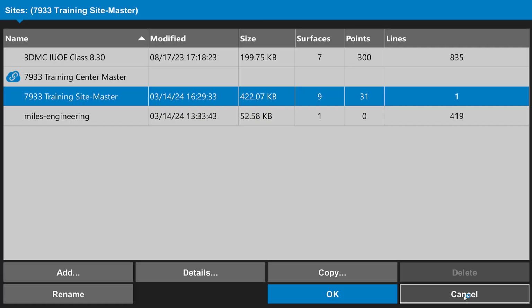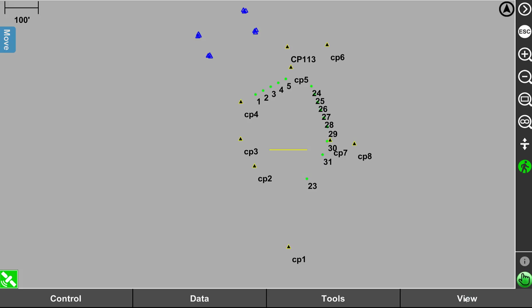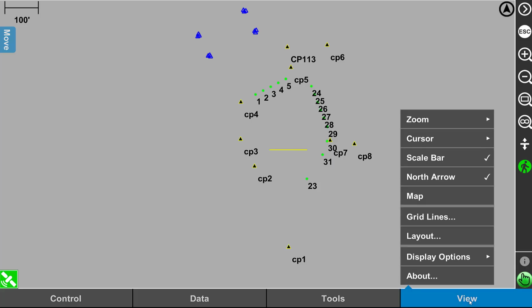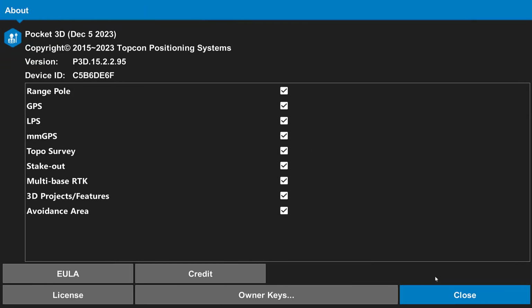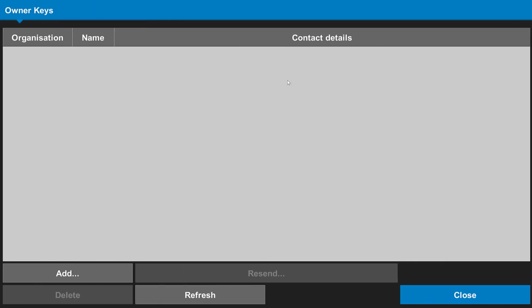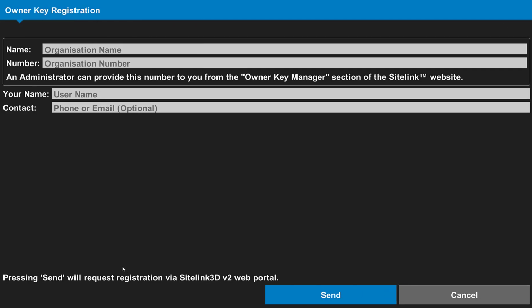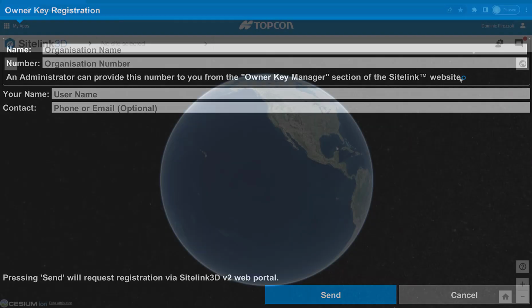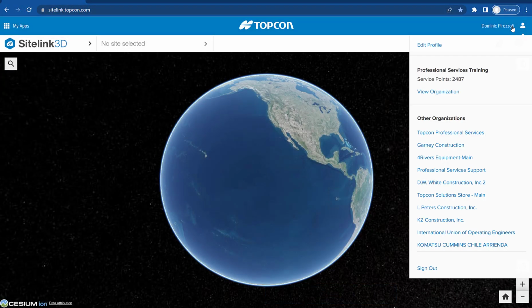Hit Cancel, Cancel, go to View, About, Owner Keys. If there's an owner key populated, we can select it. To add a new owner key, I would tap Add, the organization name, the organization number. If you do not have the number, we need to go to Sitelink to do so.